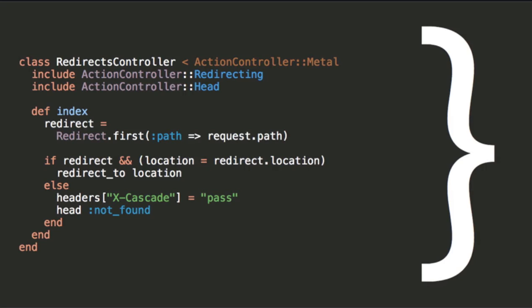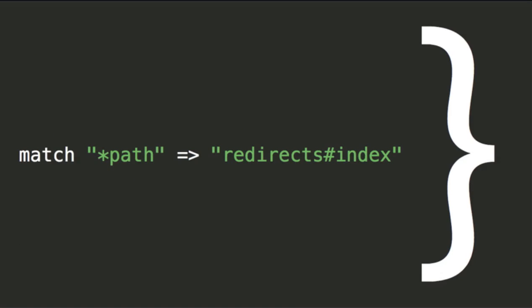So here we grab the first redirect using Active Record, and if we have a redirect, then we simply redirect to the location. Otherwise, we return a not found, and we return a header of X-Cascade equals pass to tell the router that it should continue moving on. And then at the top of the router, we do match star path to redirects index, and that basically says match anything to redirects index, and in the Metal, we tell the router that if it doesn't match, it should continue moving on.